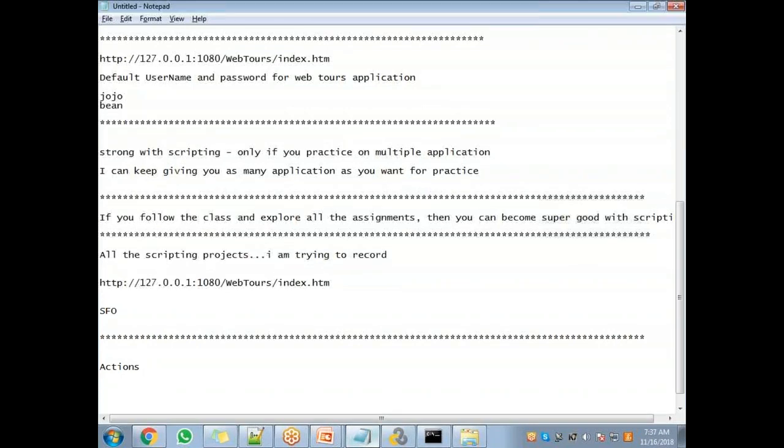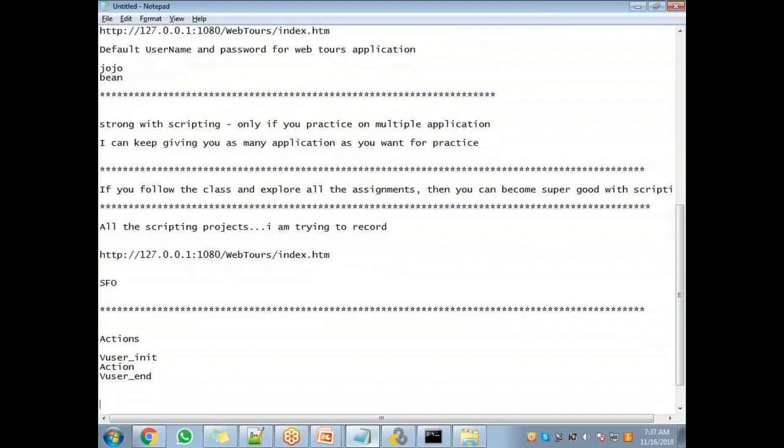There are 3 actions that will be created: vUser init, action, and vUser end. These are the 3 default actions that will be created.